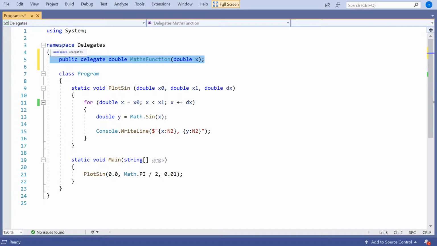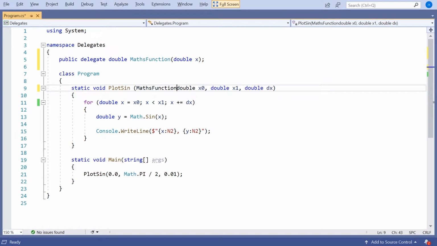So it's a new type, so it can be declared directly inside a namespace, just like classes and so forth. You can make it public or internal if you wanted to, but the key thing is we've declared this new type called MathsFunction. And like any other type, we can use it as a parameter type, we can use it to declare a variable, we can use it to declare a field or a return type, or absolutely anything we like. So we're going to use that to declare a parameter.